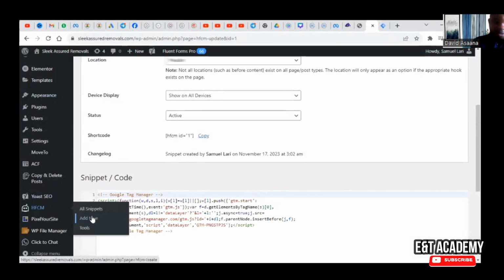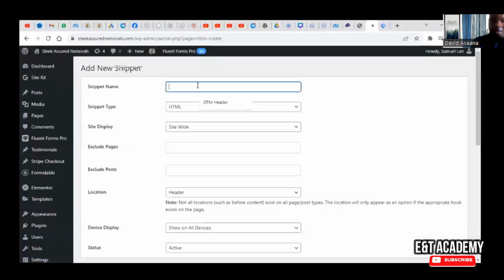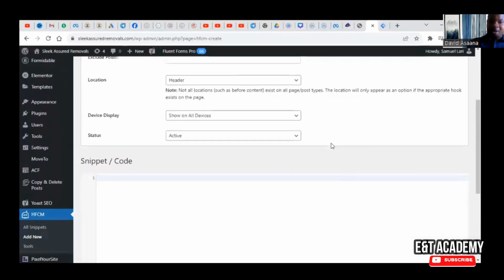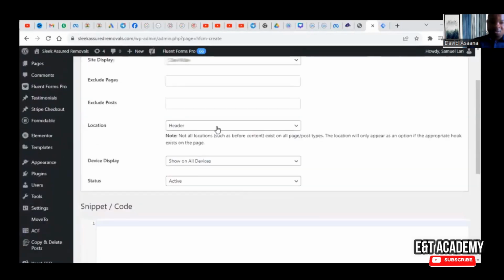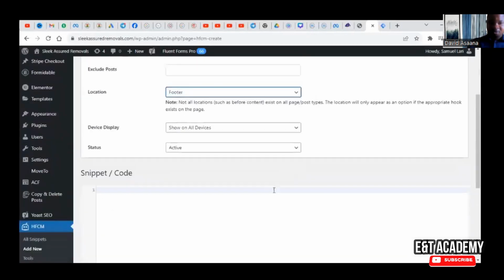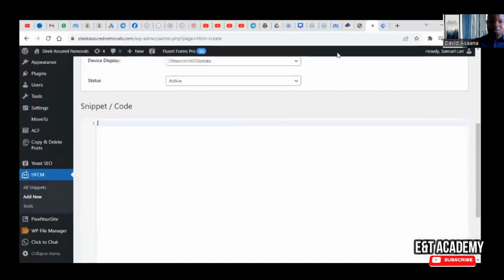So when you click on add snippet, it will ask for the name again. You put the second one, which will be the Google Tag Manager footer. The footer is the same as the body. Okay. So you can put the footer or the body. Then make sure that it selects site wide. That's the display. Then you scroll down to the location. This time around, it's not the header. The location should be the footer. Good. So you go and copy the code.